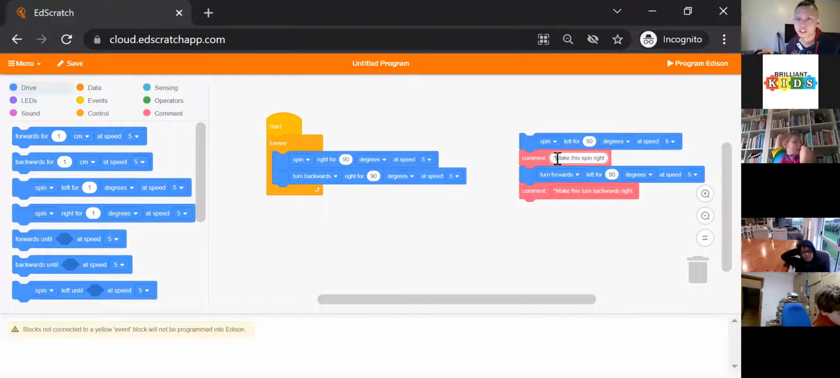With the comments, you don't need to include this. Whatever you type, it's going to work regardless. You can basically make gibberish and it will still work. But it does allow you to make notes.